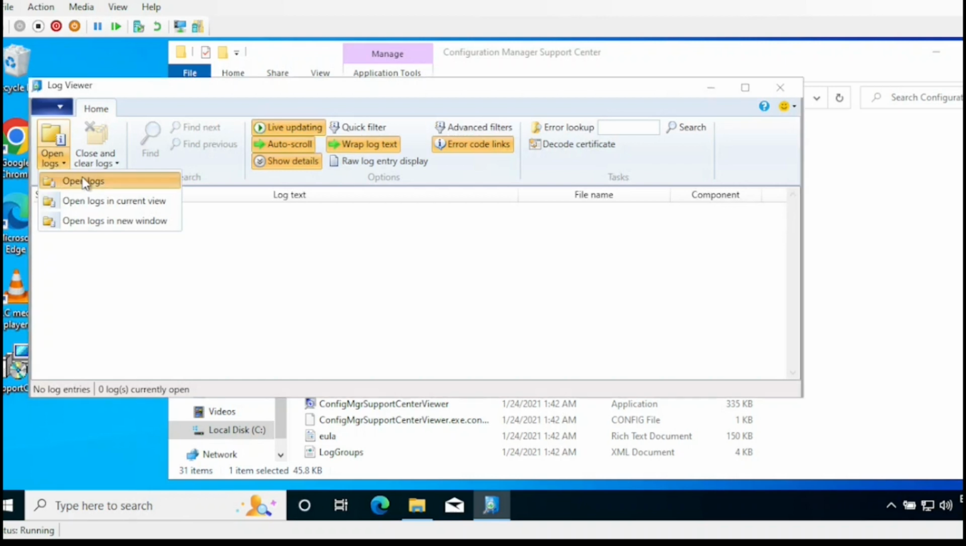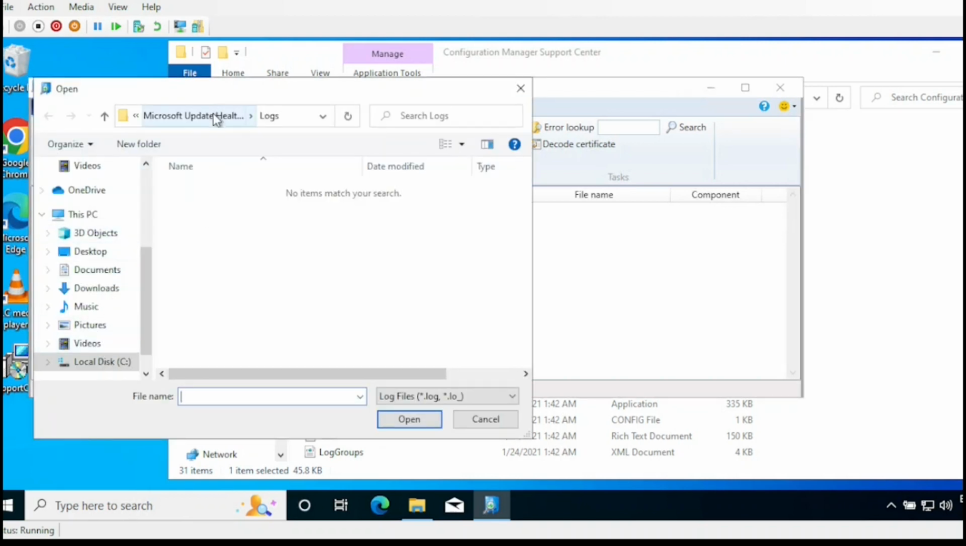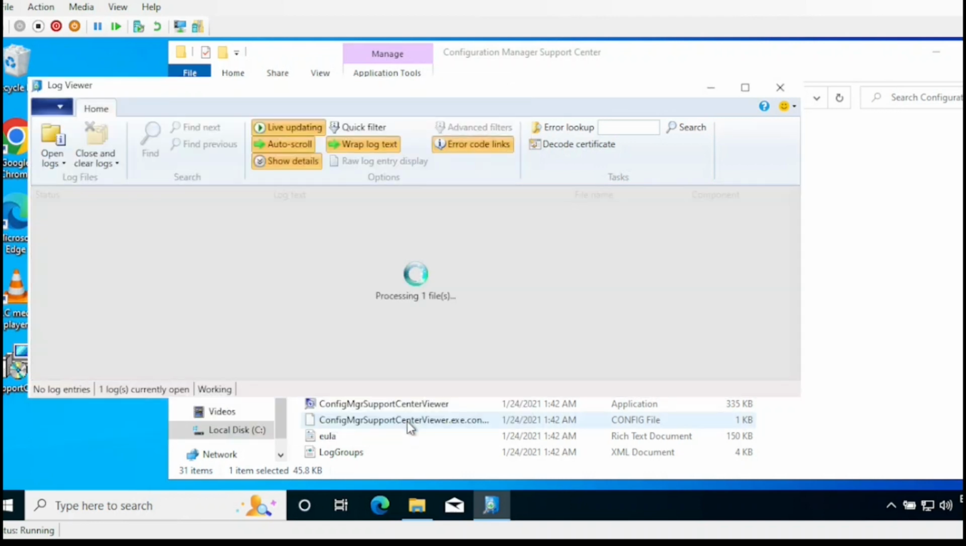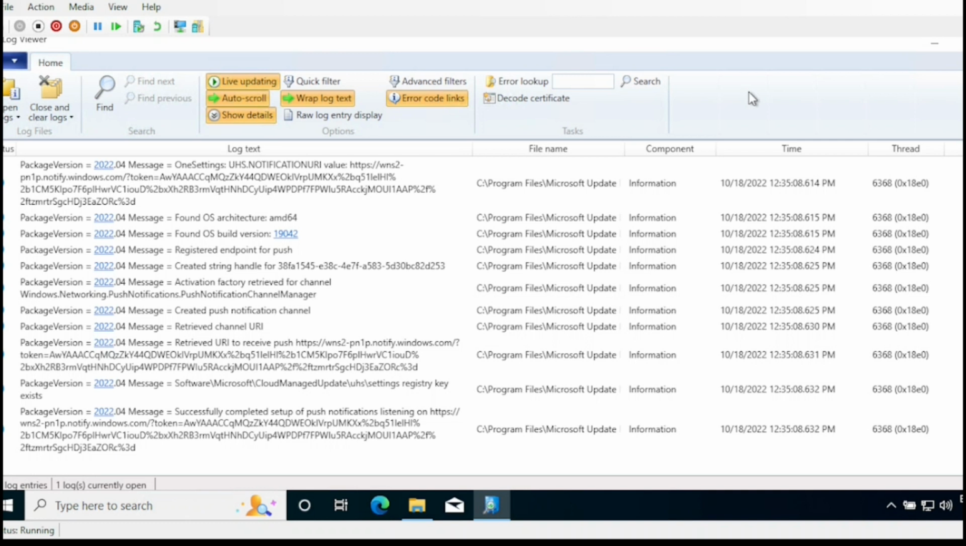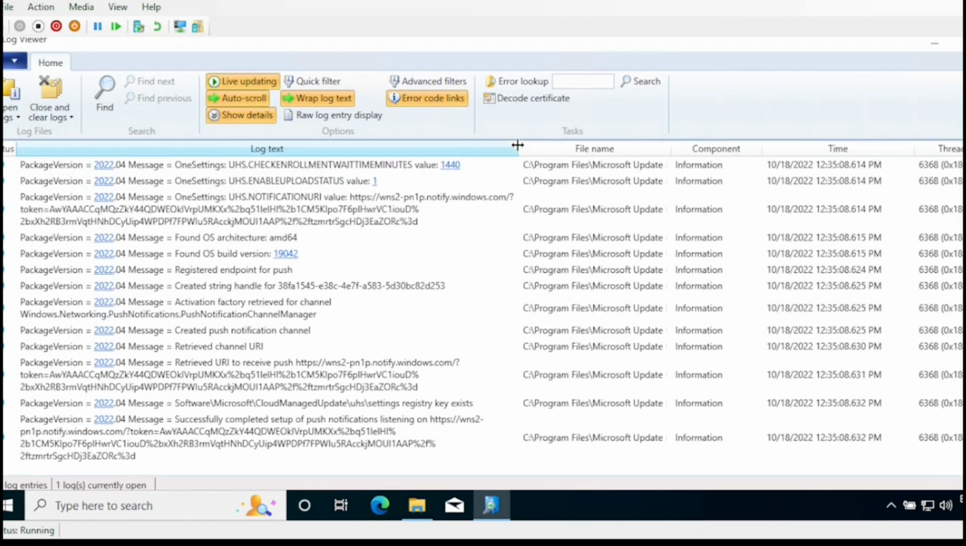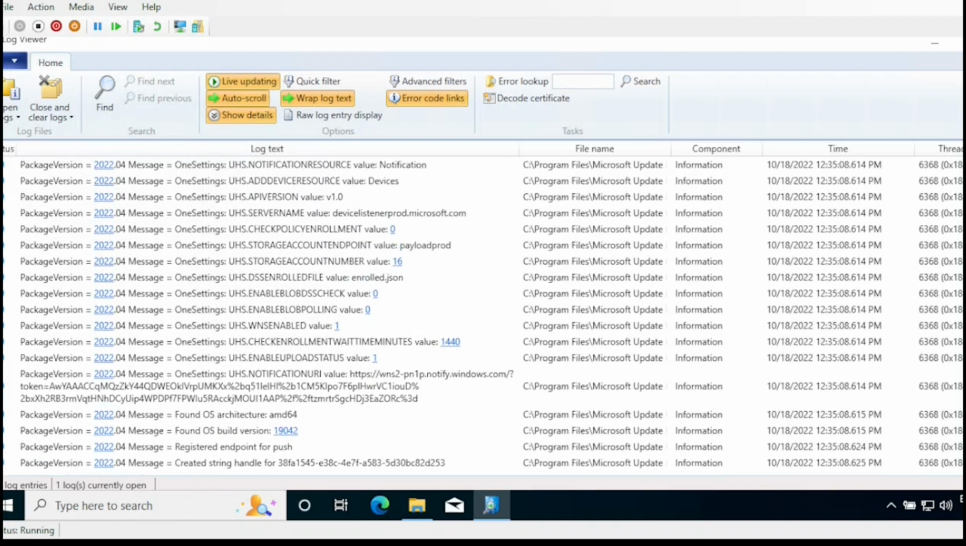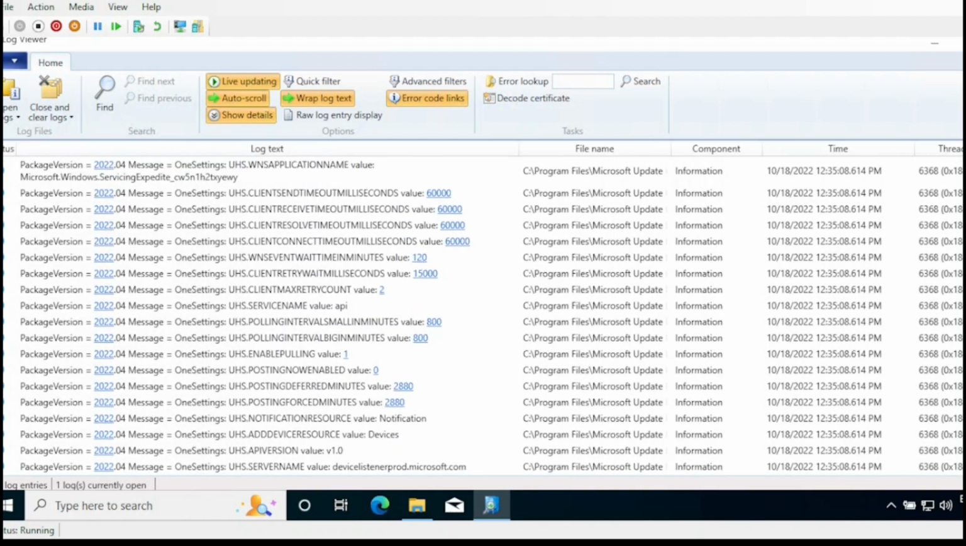I'm going to open the ETL file and the Windows Update Health logs, and we can open all logs, and then we can read a specific log or combine all the logs. For now I'm just going to read a specific log. Now we can see that we are getting all the information populated here. Created push notification channel, activate factory, receive the channel. By reading this information we can check whether the machine is getting a push notification or not, or if there is any issue.